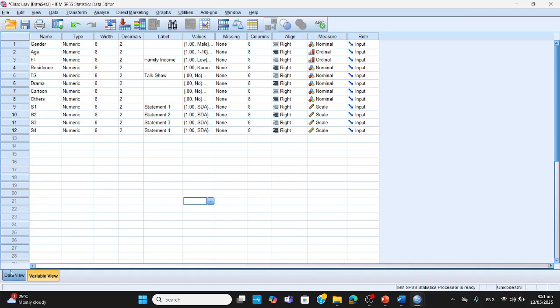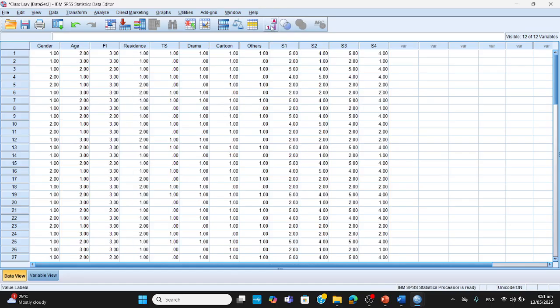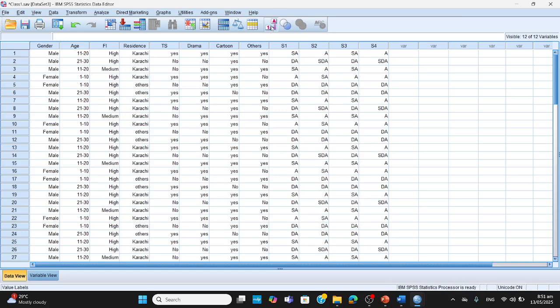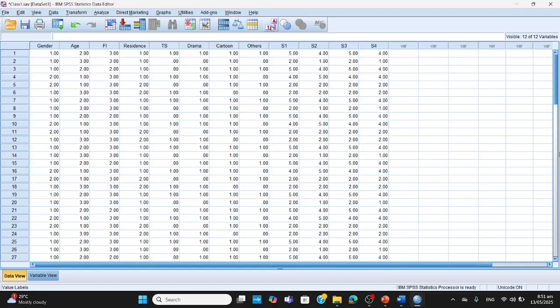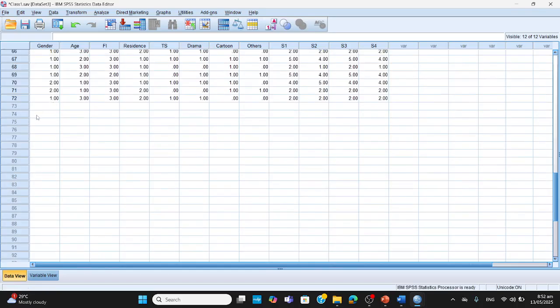Once we have inserted the data, all the data is fed: gender, age, family income, residence, and all the answers. This button is very important for understanding. Each time we click it, it will change from numbers to labels, and from labels to numbers. Suppose I have one person, for example respondent 73. The gender is female, 2. Age is in group 4, and the family income is middle income, 2.